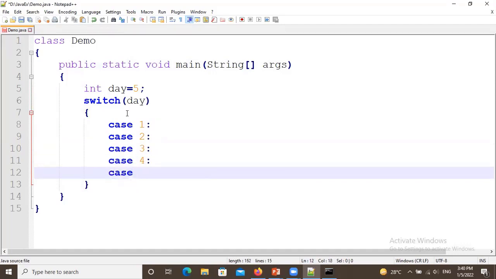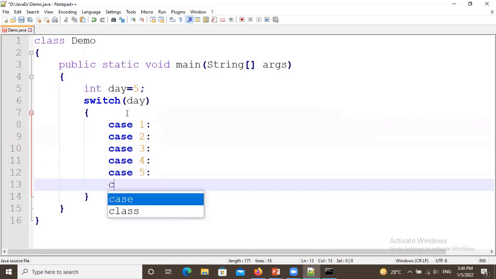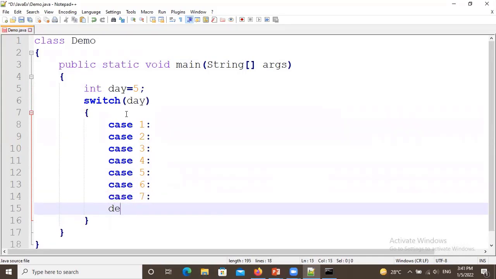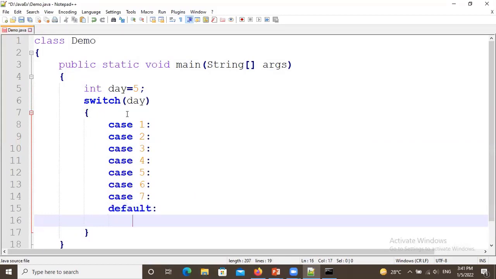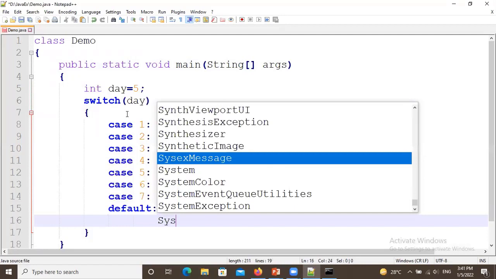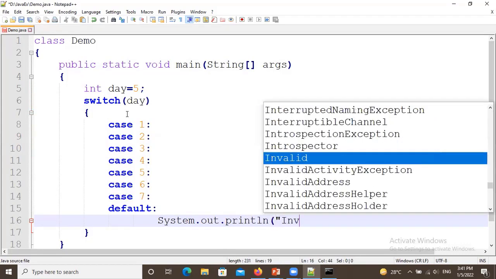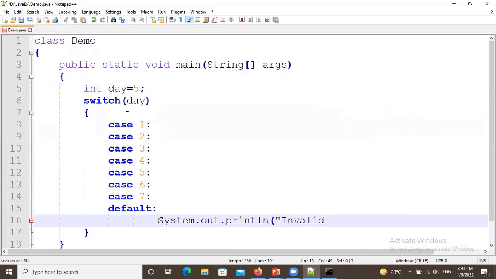So case 5, case 6, and case 7. So any number other than 1 to 7, it goes to the default and prints invalid number. Or you can say invalid day.